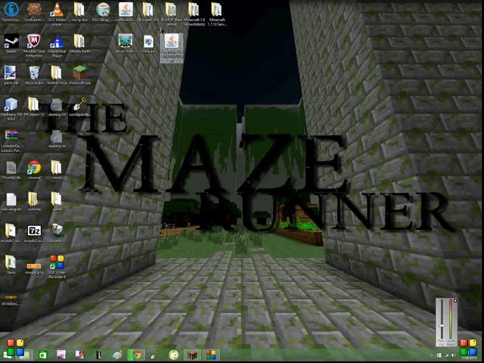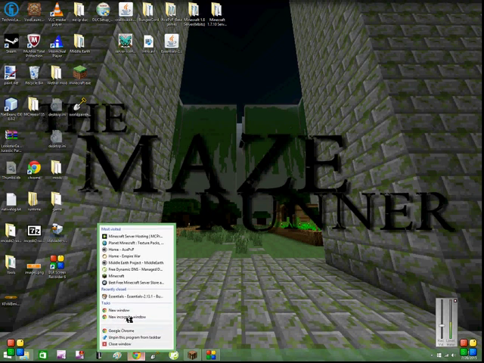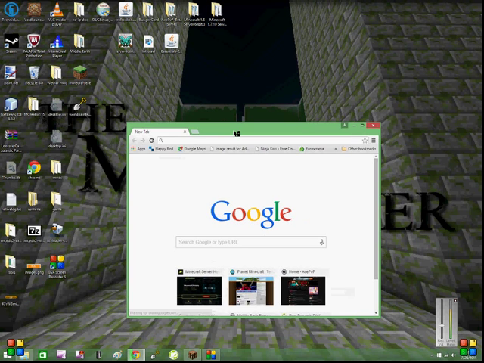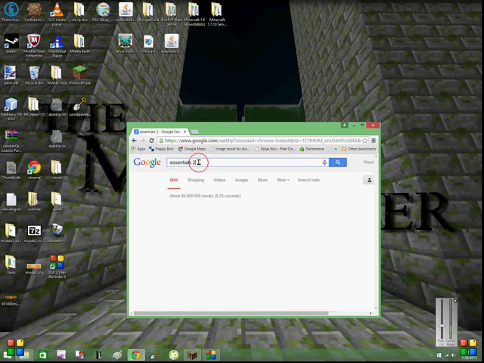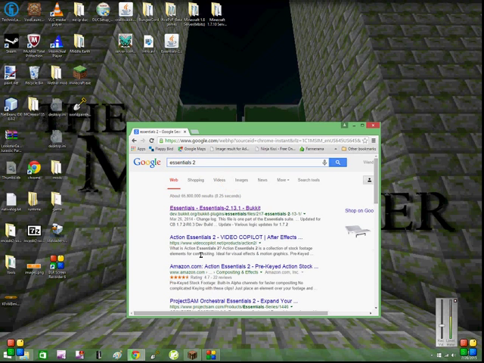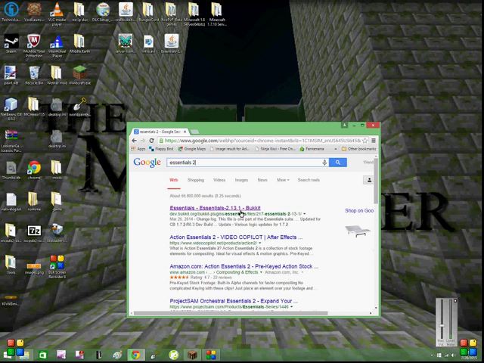So, basically, the first thing you're going to want to do is open up a new Google Chrome browser. You're going to want to type in Essentials 2. It'll be the first link that pops up, unless you have all those random other links that go to random pages, like those ones that advertise for this. But you're going to want to go to the one that's on Bukkit Forums and just click on that.